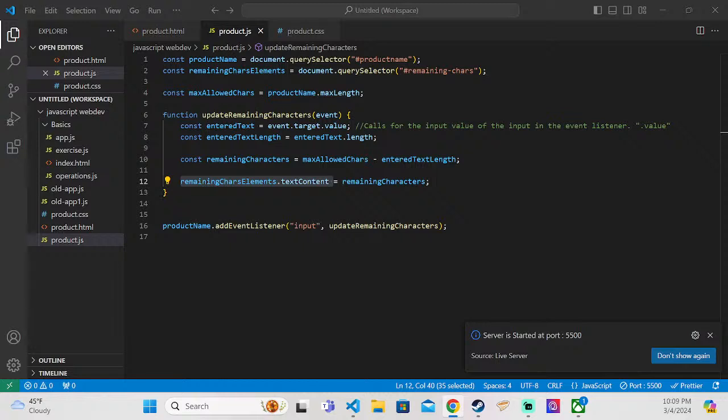idea of remaining chars. So in this console here, I'll get my span element.